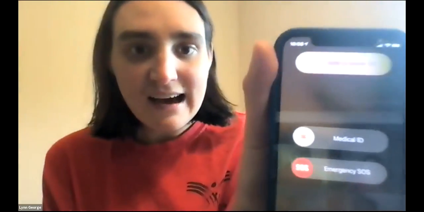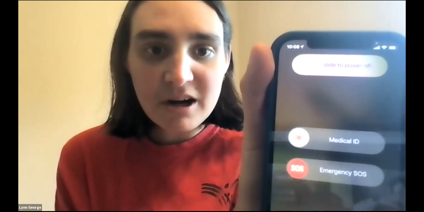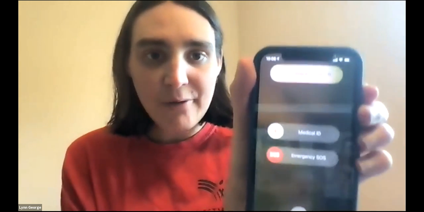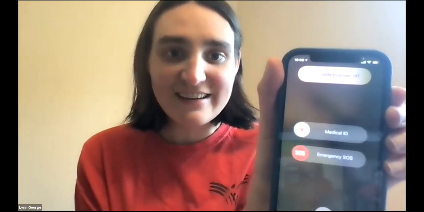Yeah, so if you hold your phone, depending on the model, if you press these 2 buttons, you should see 3 options: medical, emergency SOS, or power off. If you hit emergency SOS, it's going to call 911.